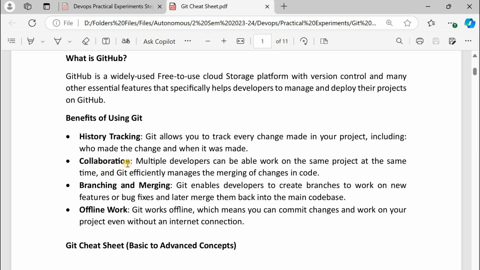Next, collaboration. You can work with multiple developers on the same project. You can collaborate with each other at the same time on the same project, see the code changes, work efficiently to manage your code, and merge the code changes.